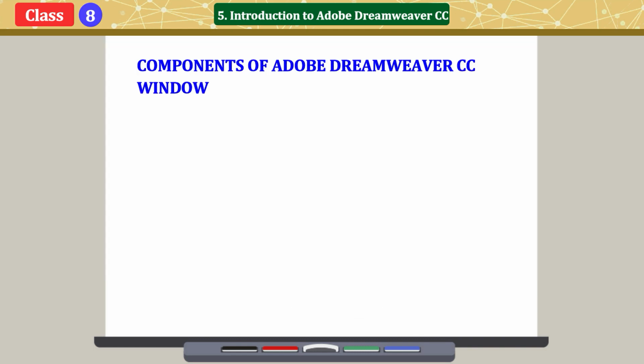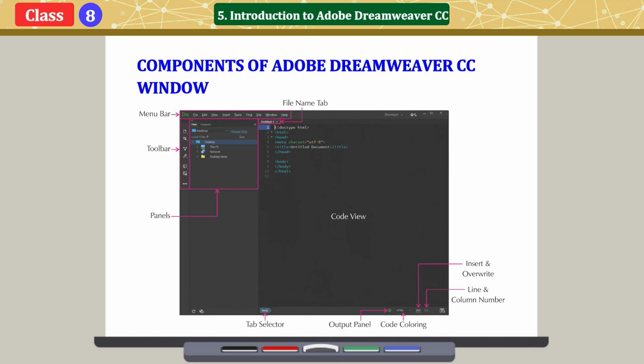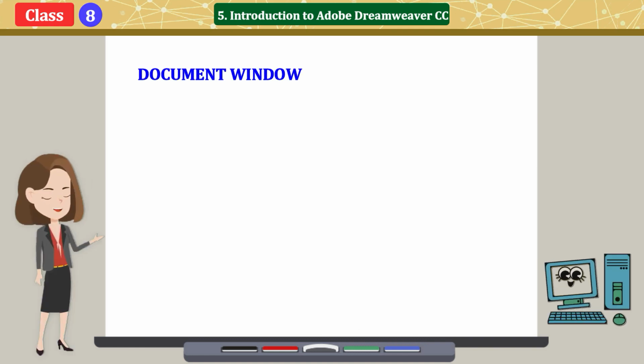Components of Adobe Dreamweaver CC window. File Name tab. Menu bar. Toolbar. Panels. Insert and overwrite. Line and column number. Tab selector. Output panel. Code coloring. Document window.